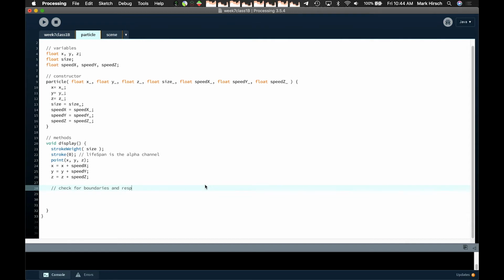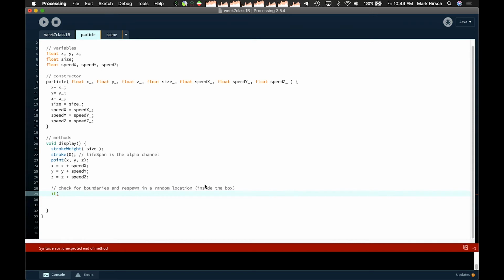We're going to say check for boundaries, and we'll say respawn in a random location inside the box. All right. So we're going to write an epically long if statement here to check for our boundaries. So what we want to know is, let's start with x.